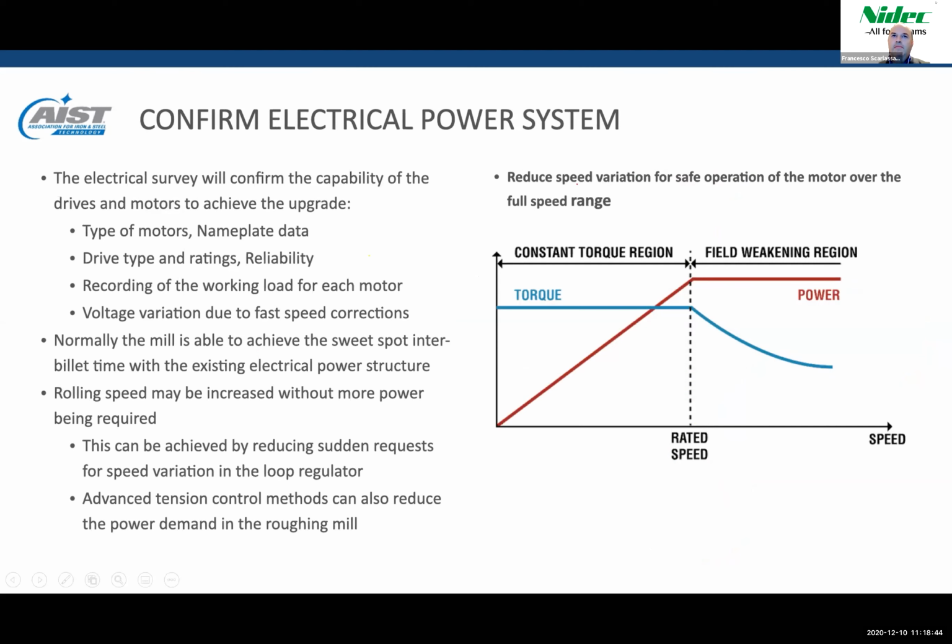Hello, everybody. Thank you, Bill. Well, we first need to confirm the electrical power system. And the most interesting item in the electrical power survey concerns the motor operating at or close to the constant power zone. Normally, the mill operator will reduce spare part requirements by using the same motor in the roughing mill and also in the finishing mill, with the motor running faster in the finishing mill than the roughing mill, of course. This means the finishing mill motors are operating nearer the constant power range, even considering gearboxes that match the speed requirement to the motor design speed.